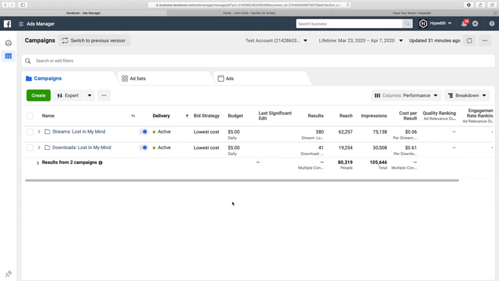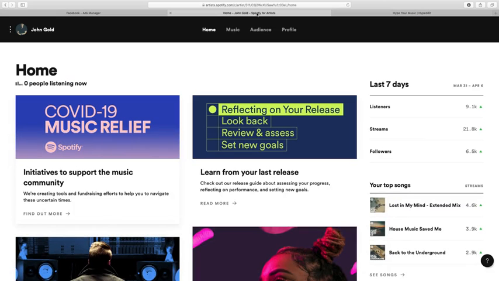All I want to get across here are the mechanics of what analytics to look at and how to bring those up. But I tell you what, why don't we actually start this off in Spotify for Artists, right?